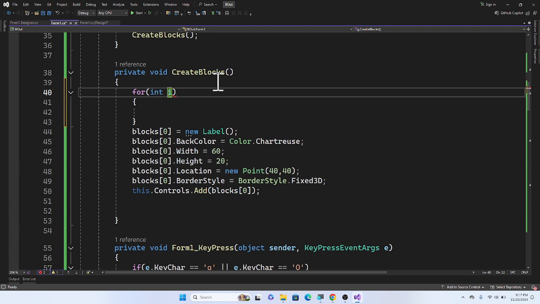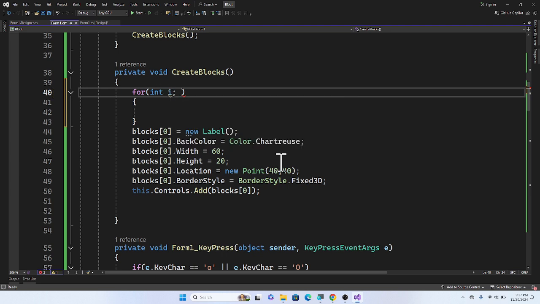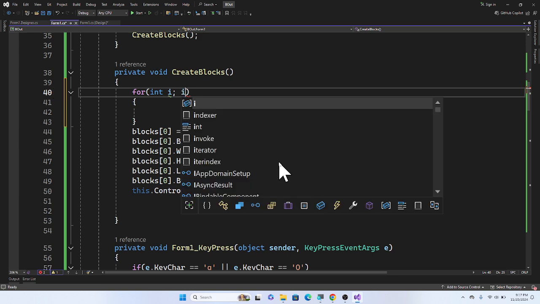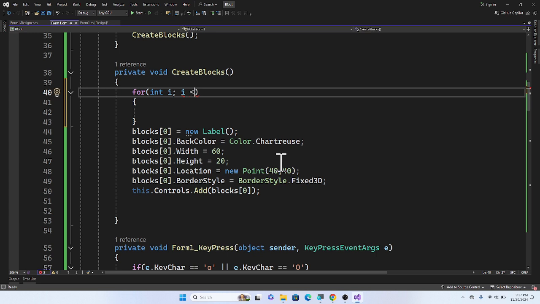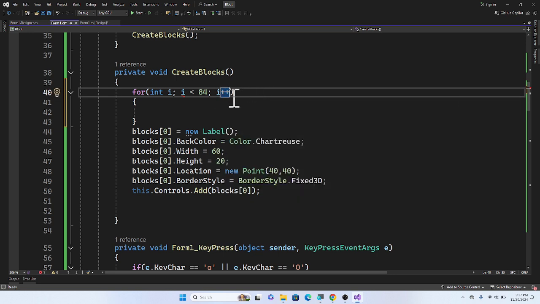Usually, you make your temporary variable I, and then you put a semicolon. So this tells the computer, hey, make this tiny little thing called I. Then we tell it what I needs to count to. I'm going to say I is as long as, so this is how long it's true for. Do this as long as I is less than 84. And then we're going to do another semicolon and tell it what to do with I at the end. I'm going to say I plus plus, which means make I go up by 1.